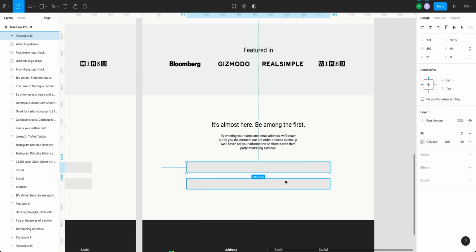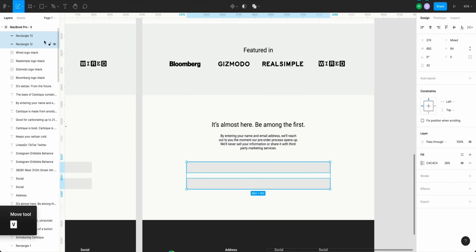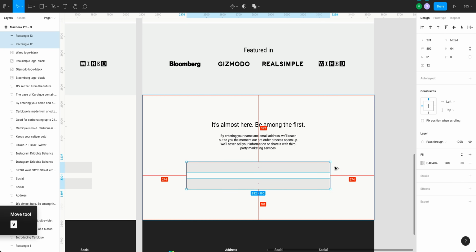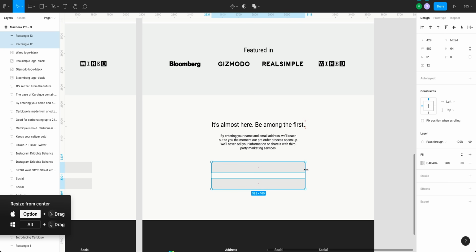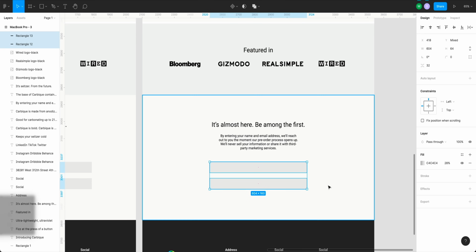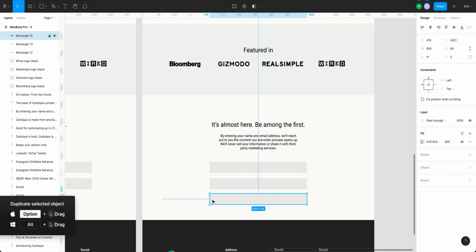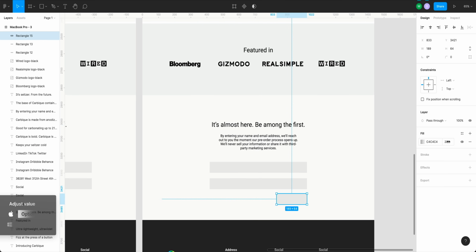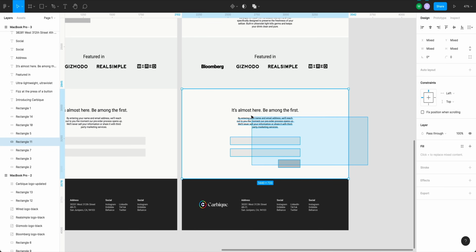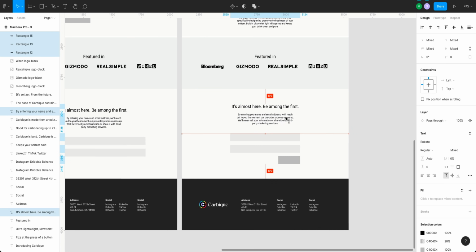Maybe on this one, the fields are a little wide. Let's choose our move tool, shortcut V, hold down Option and drag. Maybe fields that are about that big. And let's add another button down here, or rather copy our field so we can turn it into another button. Of course, we can always center these things. That works okay.